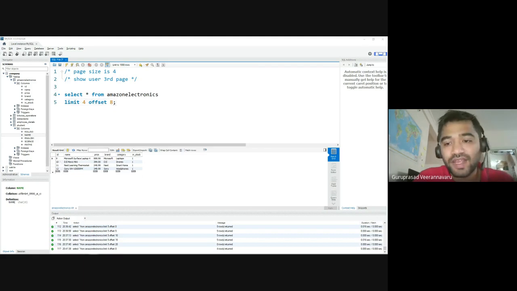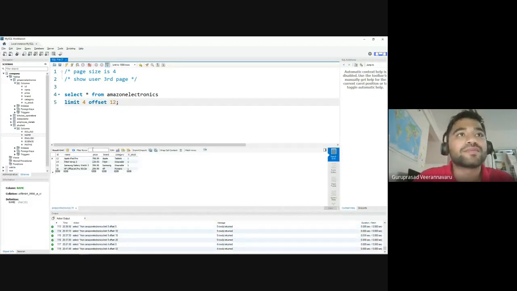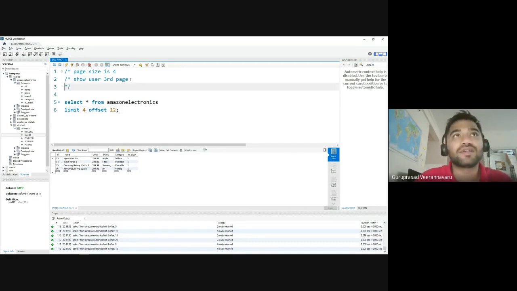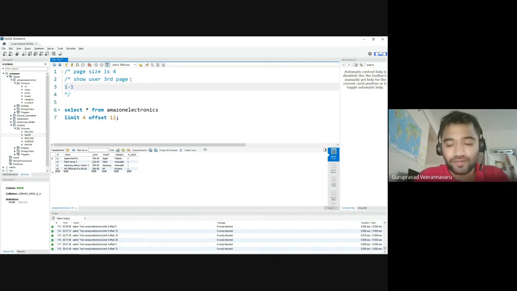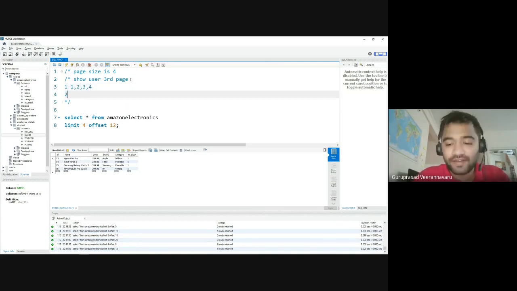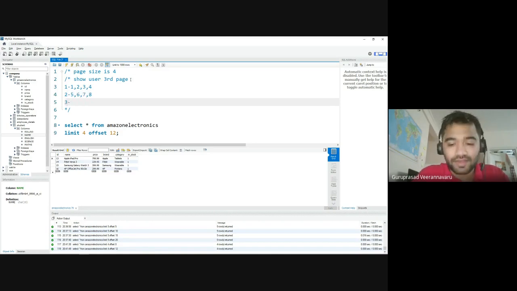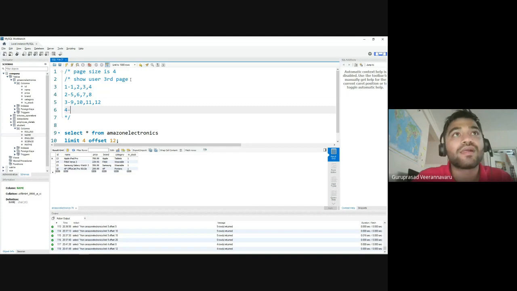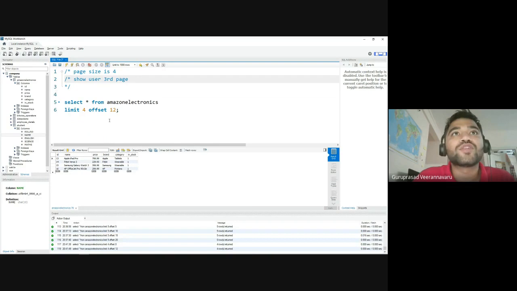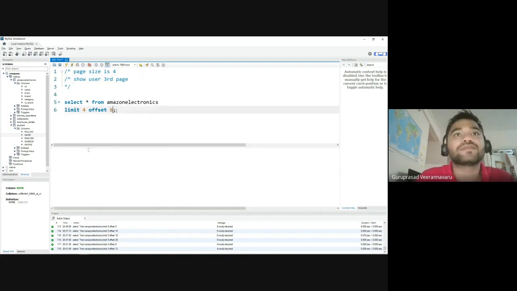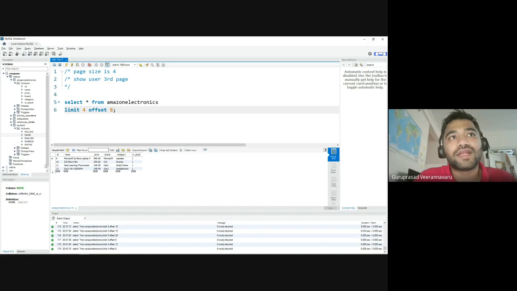For all the people who are saying 12, if I do offset 12, it would go to page number 4. 13, 14 are on page number 4. To show you, page 1 will have 1, 2, 3, 4. Page 2 will have 5, 6, 7, 8. Page 3 will have 9, 10, 11, 12, and so on. So if I want to show the user the third page, the offset should be 8. So 9, 10, 11, 12.